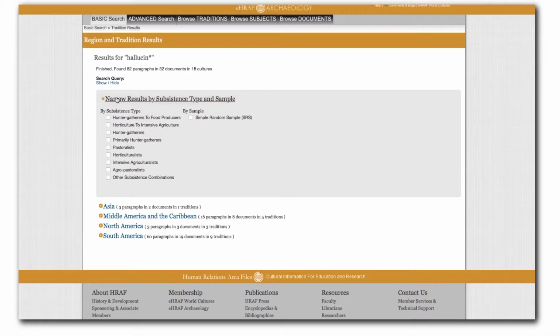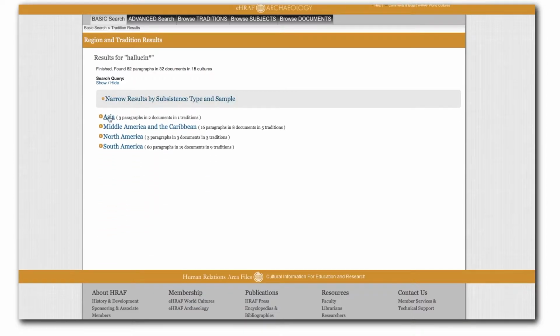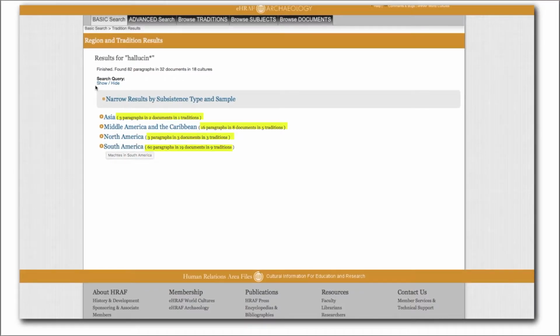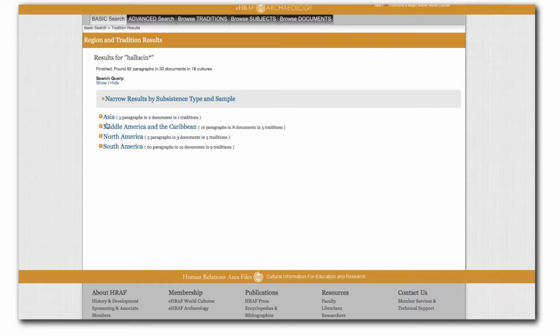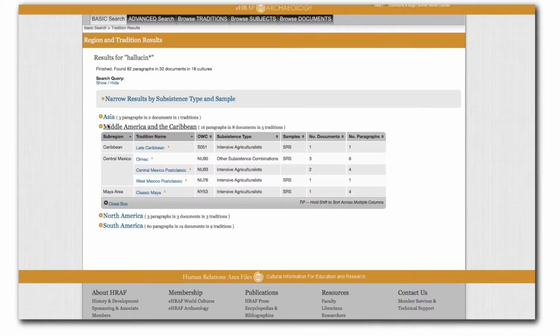Now we reach search results organized by world regions, leaving out the regions which don't have traditions matching your criteria. Each region has a tally of search results next to the name, and you can expand the region by clicking the arrow to see tradition results in detail. When you click on it, a table will expand beneath the region header, which shows results according to tradition name and subregion. You will also see the tradition subsistence type, OWC identifier, relevant sample if applicable, and a tally of your search results. You can sort these tables by clicking on any of the column headers.